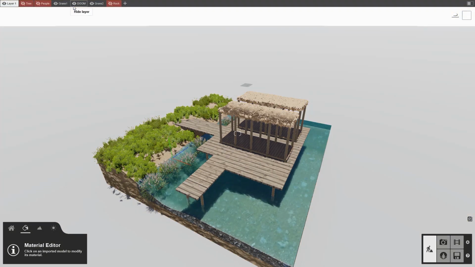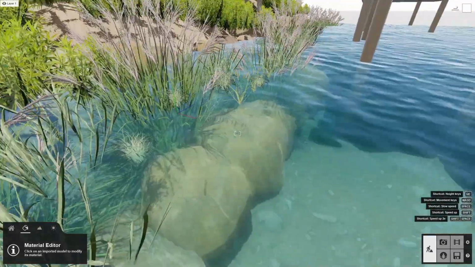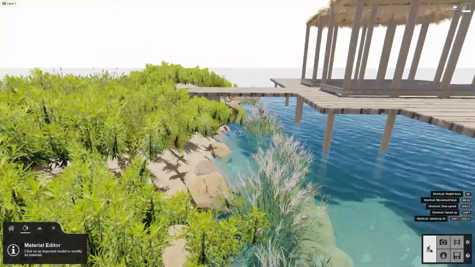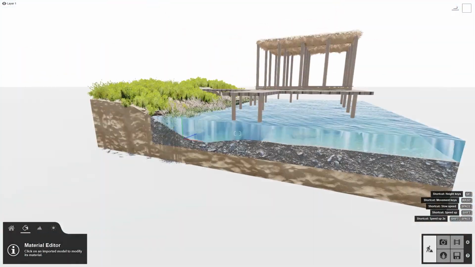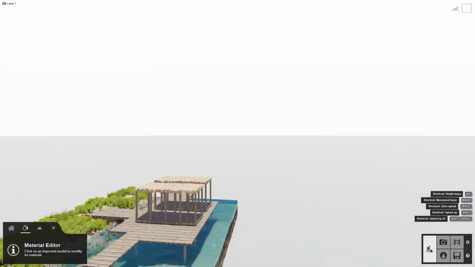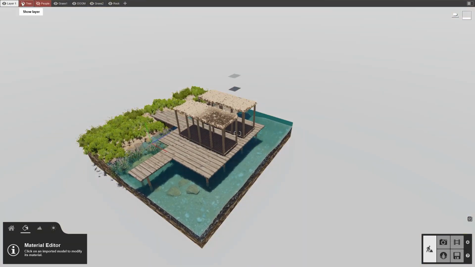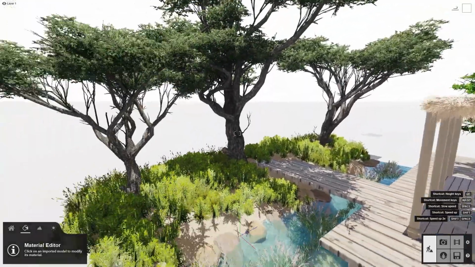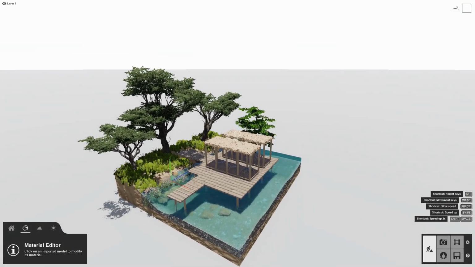Then we have the next layer, the rock. So I place a lot of rocks on the seaside, and I also place the next rock under the house. So this also gives a really nice looking render. What is the next thing?